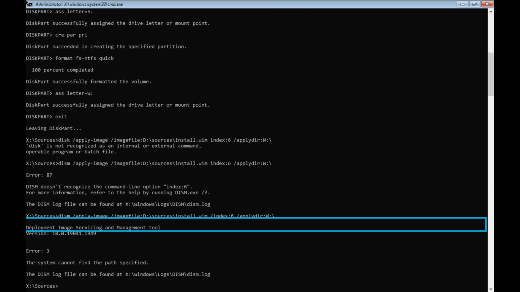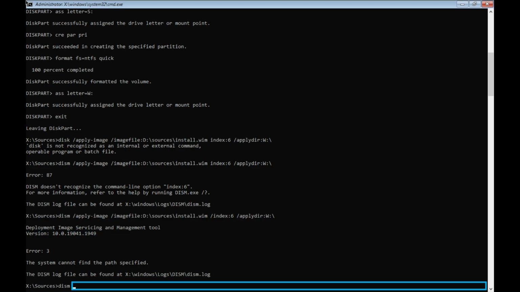dism /apply-image /imagefile:d:\sources\install.wim /index:6 /applydir:w:\ Deployment Image Servicing and Management tool, version 10.0.19041.1949. Error 3, the system cannot find... I'm just going to retype it.